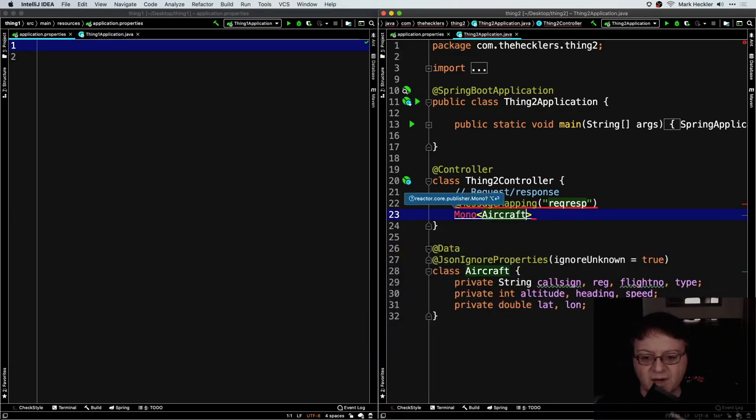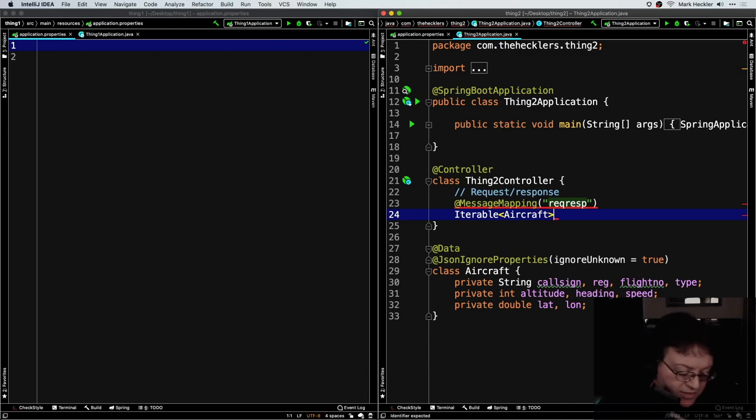Now, what's a Mono, you might ask? Well, if you remember, I mentioned that the reactive streams specification defines a publisher, a subscriber, a subscription, and a processor. And the publisher is something that produces values, and that could be zero values, it could be one value, it could be numerous values. Within Project Reactor, we felt it made sense to distinguish between something that might provide a value from something that might provide a lot of values. And that's just like standard imperative Java, right? If you have a return value, you might return an aircraft, or you might return an iterable of aircraft, right? But, you know, this kind of makes sense.